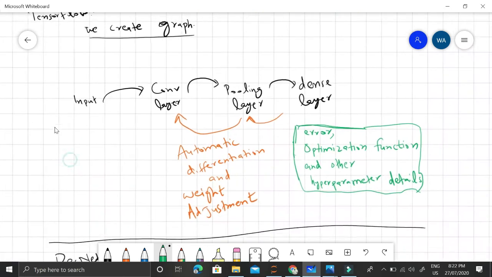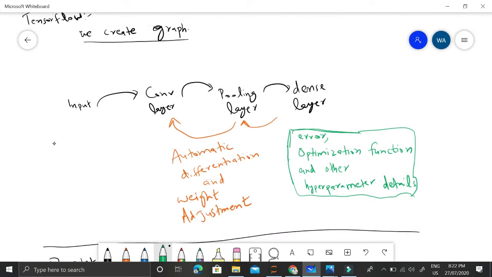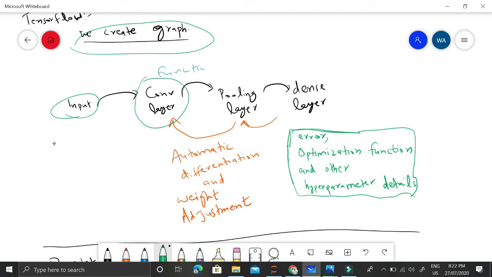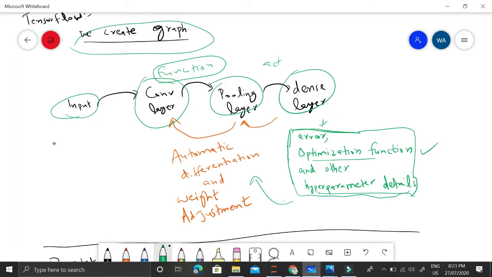Okay, so to encode it in TensorFlow, we create graphs. We define the input layers given input data. Then we define the convolutional layer function. All of these are just functions, and all of the internal details are handled by TensorFlow. We just have to define the pooling layer function, activation function, and then dense layer functions. Finally, after the dense layer, we have the error function, and then optimization and hyperparameters are defined in the network. Then TensorFlow does automatic differentiation and weight adjustment for us.